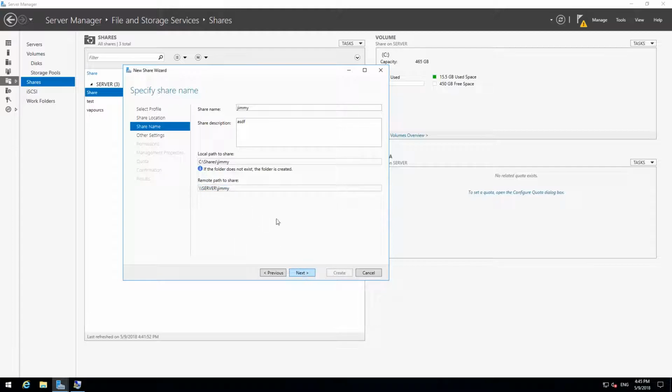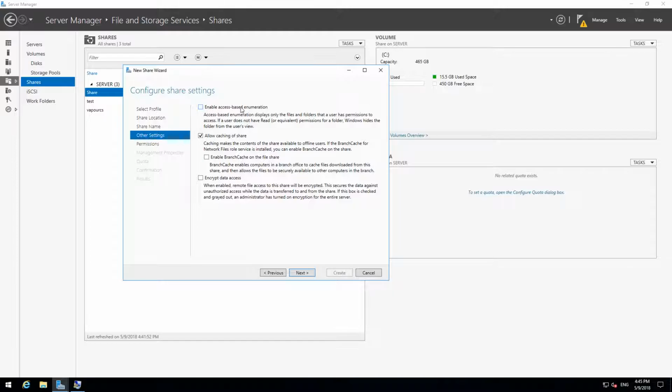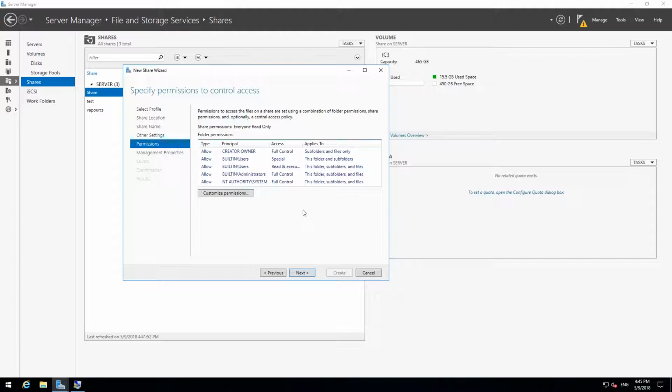Then you can manually choose where it is on the disk as well. So hit next. I always like to enable this because if the user does not have read or equivalent permissions to a folder, Windows hides the folders from the user's view. So if I'm logged in as me instead of Jimmy, I won't be able to see Jimmy's hierarchy. So just enable that. You can also encrypt it if you want to. We're not in a mission critical situation, so we don't need to do that.